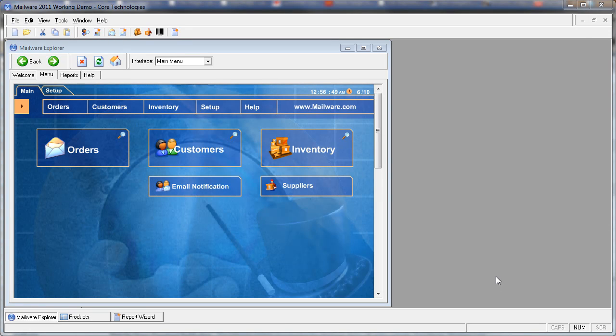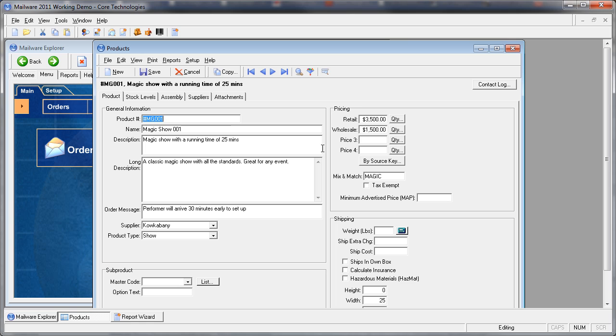Welcome to the Mailware Magic Overview. This section covers building shows. You should have already created effects and props, etc. in your inventory, and that's in a previous tutorial. We're going to go into inventory again now to create shows.